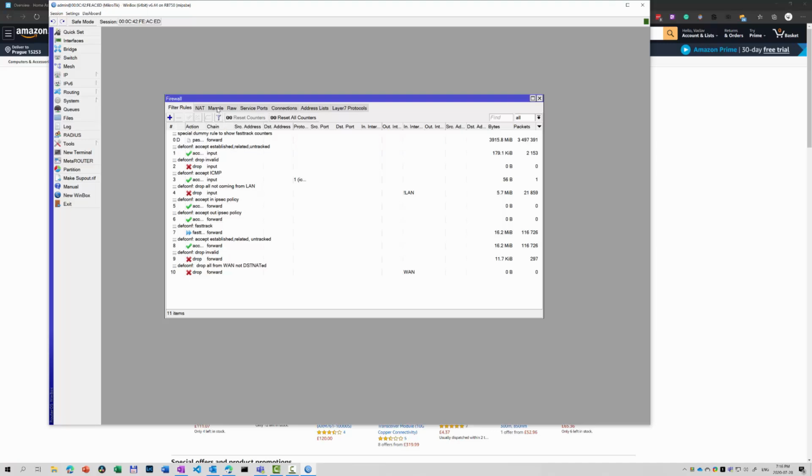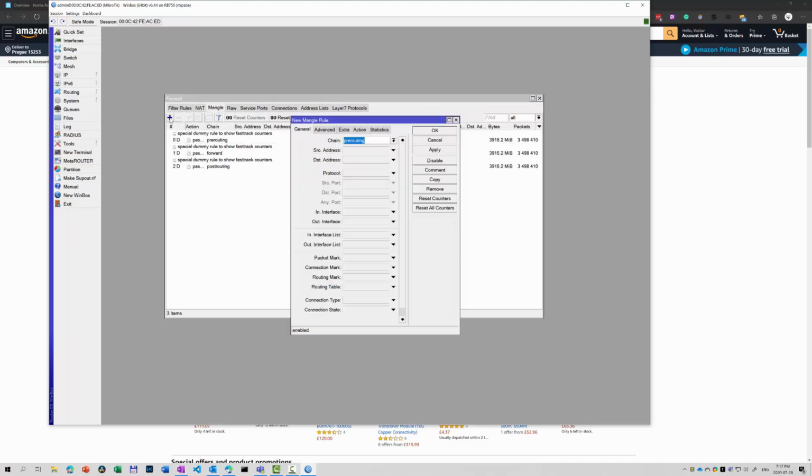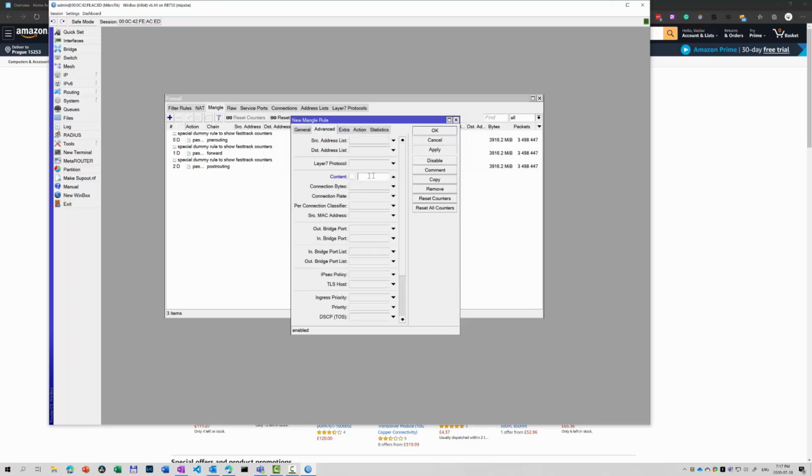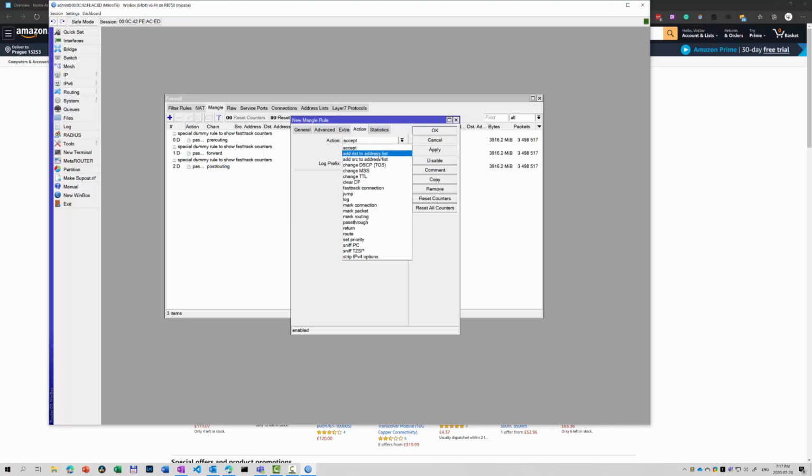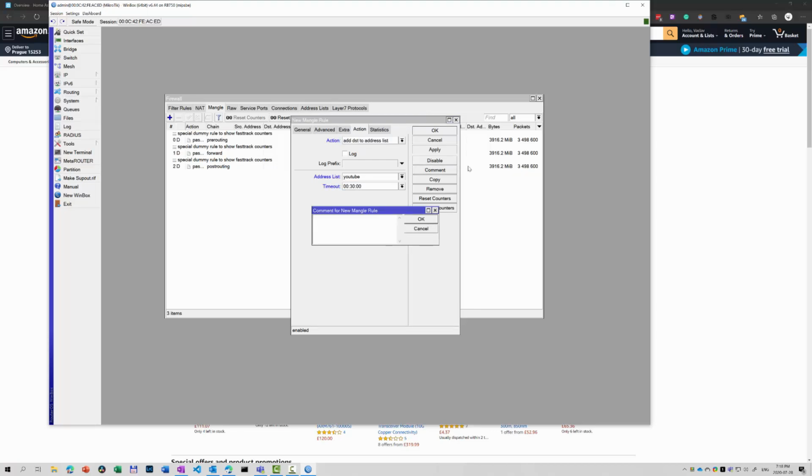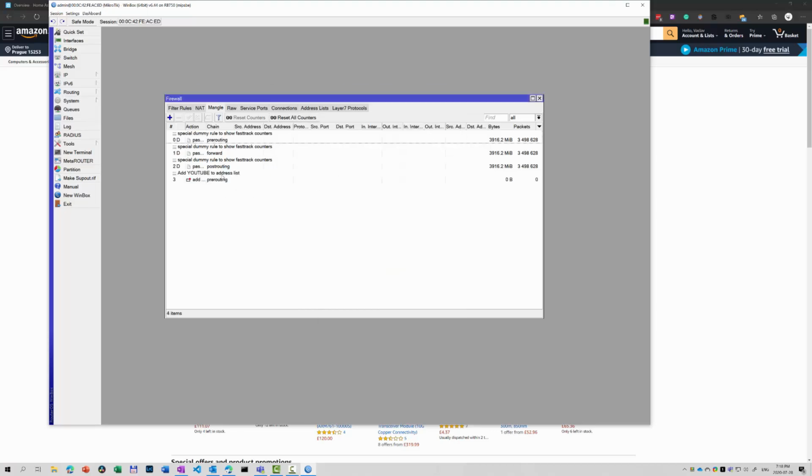And we're gonna go into Mangle, and here we will create a Mangle rule in the pre-routing chain. So this is the default, and in advanced we will look for content youtube.com, and in the action we will say add destination to address list, and we will create an address list called YouTube, and in the timeout we will say 30 minutes, and we can add a comment, and I'll say add YouTube to address list. So we have one rule, add YouTube to address list.